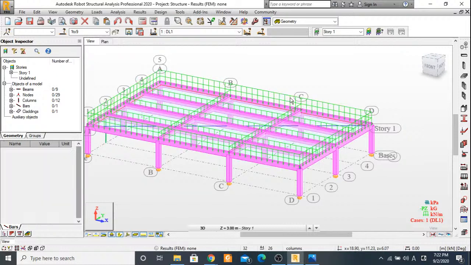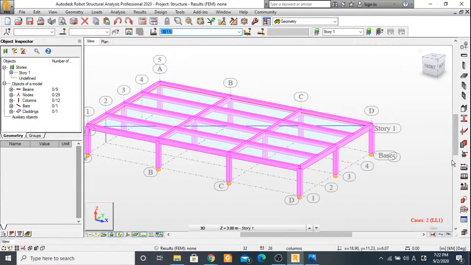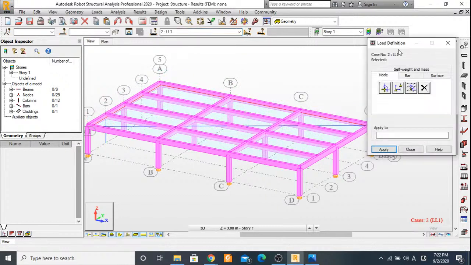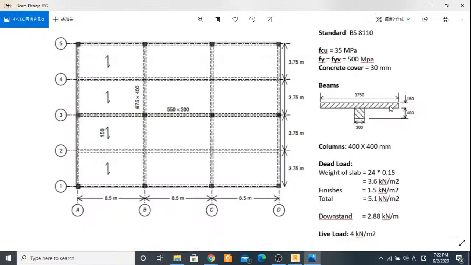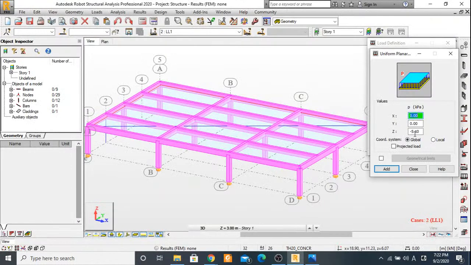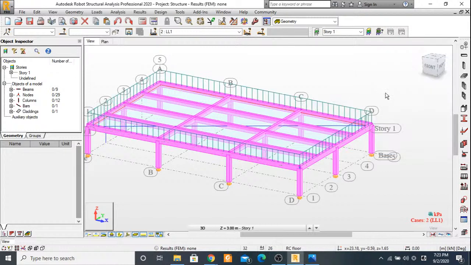The next thing we want to define is the live load. We'll click on that and come right here, surface load. For the live load, we have a value of 4 kilonewton per meter squared. We'll add it there, 4 kilonewton per meter squared, and click on our slab. And that's that. The live load is added everywhere, so the loads are taken into consideration.